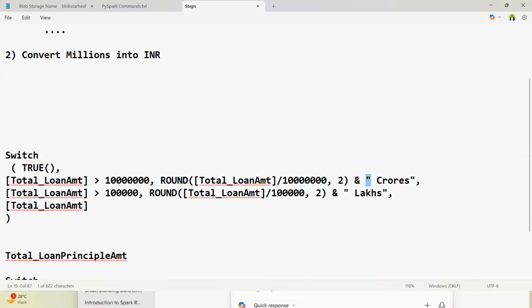So for that, I'm going to concatenate crores, right? Else, if it is lakhs, meaning if it is more than this, then I'm going to take the value. If this value is greater than a lakh, then do this and give the lakhs. And else, it is whatever the loan amount is, right?